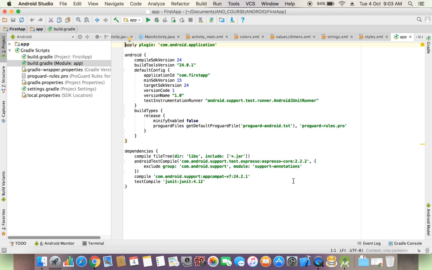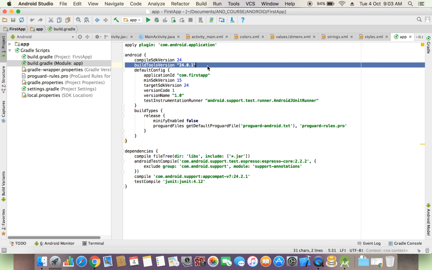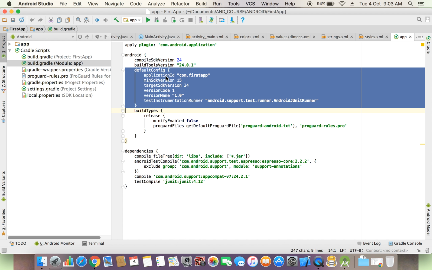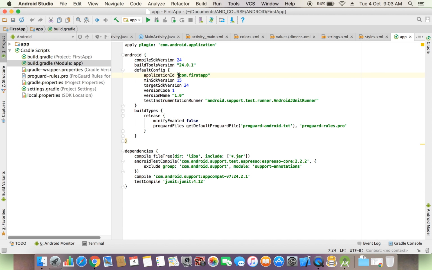from where we can change our app version name. From this place we can change our app minimum SDK, maximum SDK. You see compileSdkVersion 24, buildToolsVersion 24.0.1, and applicationId. This is our app ID, com.first, minimum SDK, target SDK, version code. For example, I updated one app the first time. I need to update it a second time also. Then I need to change the version code and version name also.